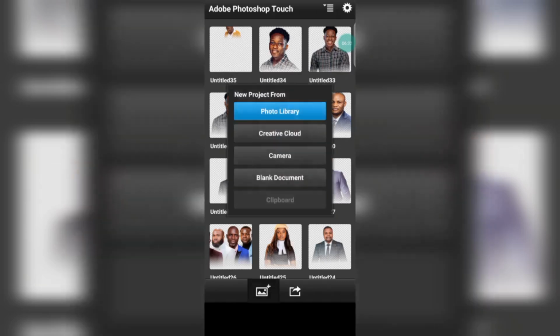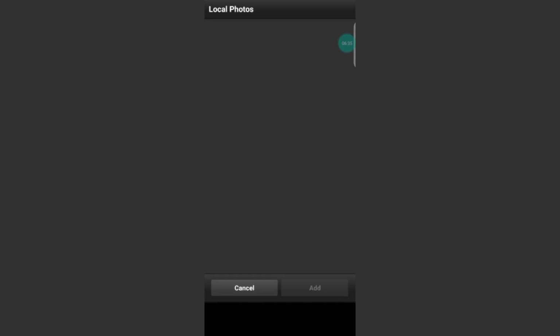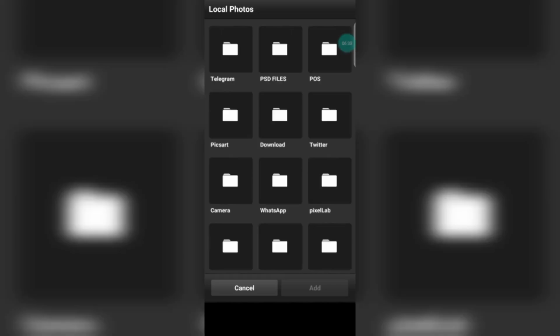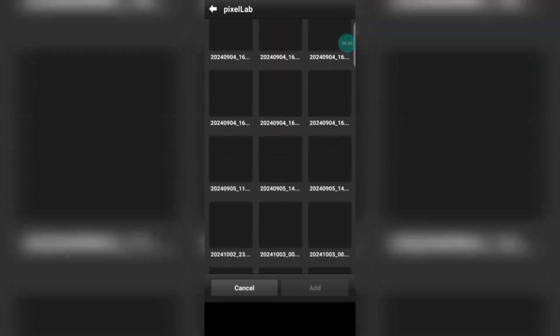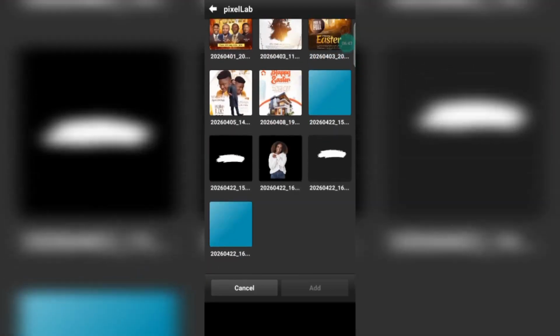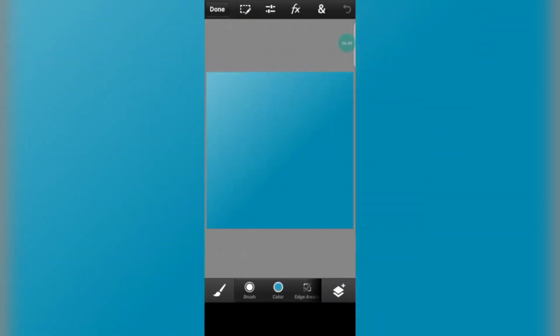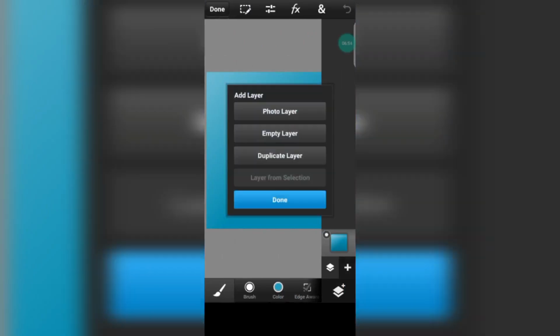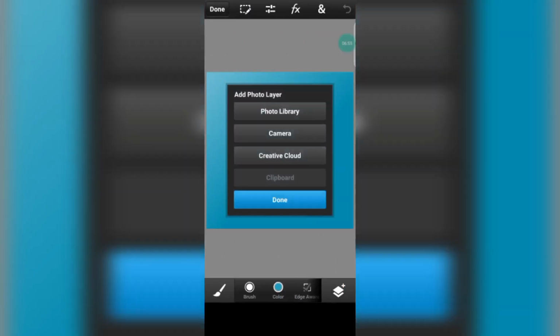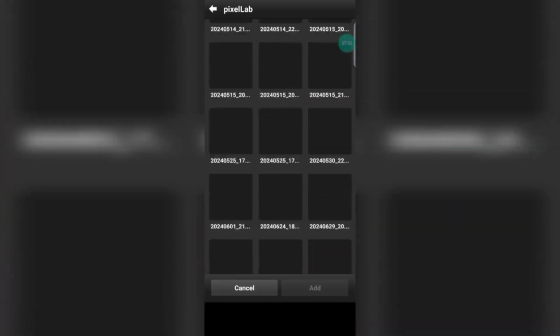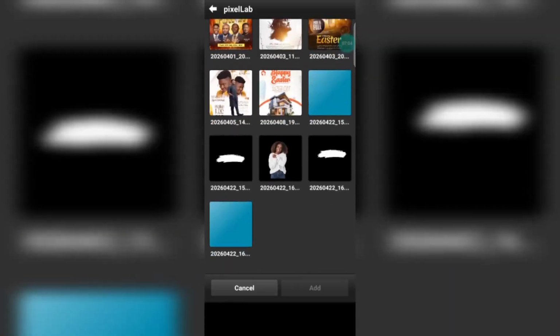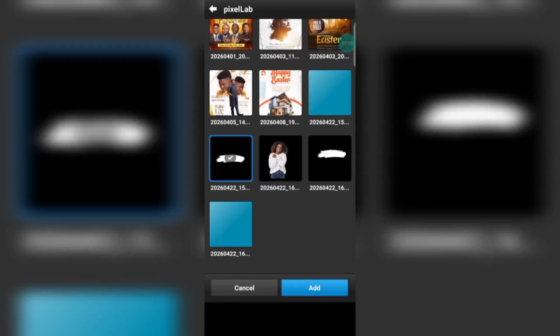So guys, I want you to click on this plus icon, click on photo library, go to Pixellab. Now we're going to import that gradient we saved. So this is it. Click on add. Beautiful. Hope you can see what I've done. Now click on this icon, click on the plus icon, click on photo library. Yes, we're going to be importing that brush stroke we saved after we took away the white background. So this is the brush stroke, add it.